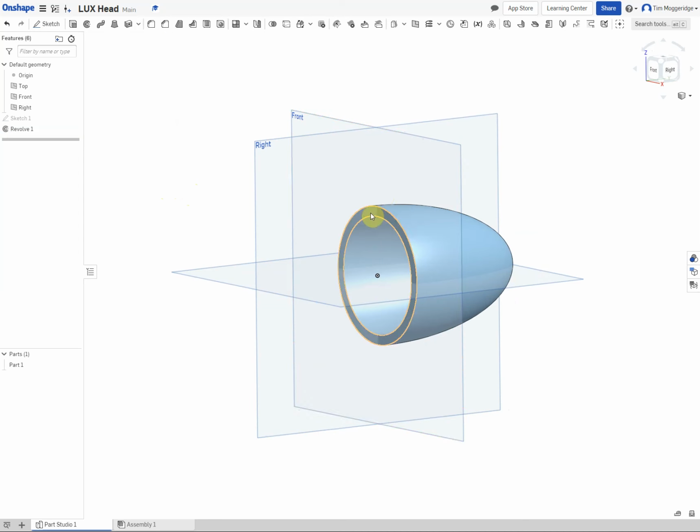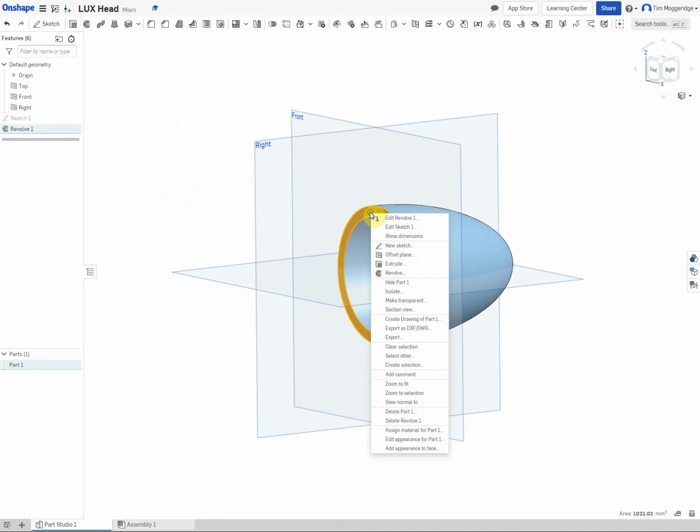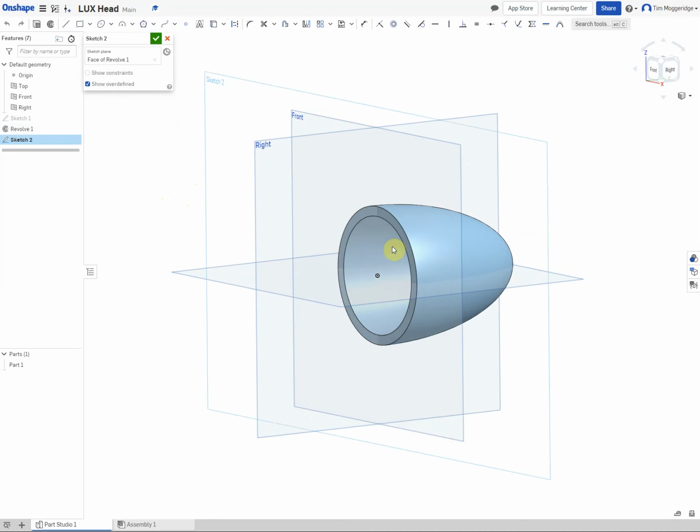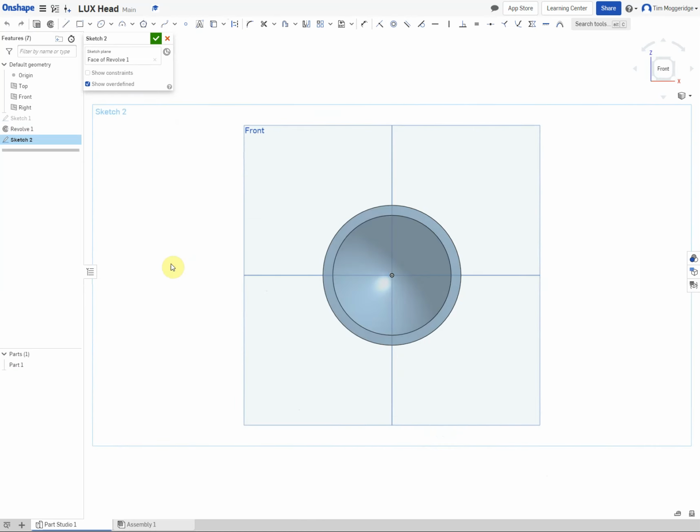And I'm going to select the front, right click, select new sketch, right click and view normal to the sketch plane. I'm now going to drag out a circle, so I need to change the tool to the center point circle and drag out a circle that's in between the two edges, and then dimension that to 64 millimeter diameter.